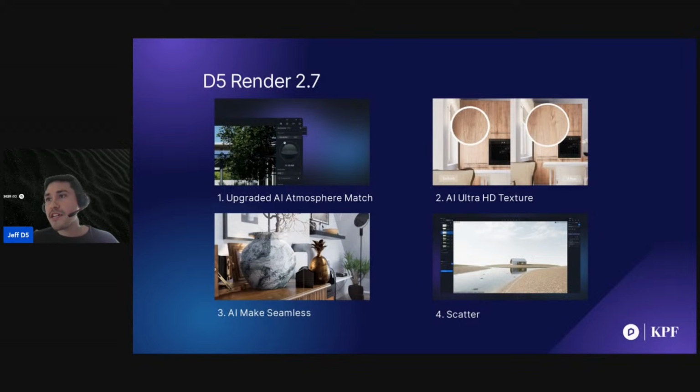I hope you all had the chance to explore all the new features that came with D5 Render 2.7 because they were game changers. First up, we upgraded our AI atmosphere match. We received a ton of positive feedback when we initially launched this feature in version 2.6. Building on that success, we've enhanced the AI model to deliver even more accurate and stunning results. We've also rolled out some incredible new AI features, including AI Ultra HD texture and AI Make Seamless. With these, you no longer need external tools to create photorealistic materials. Everything you need is right at your fingertips in D5 Render.